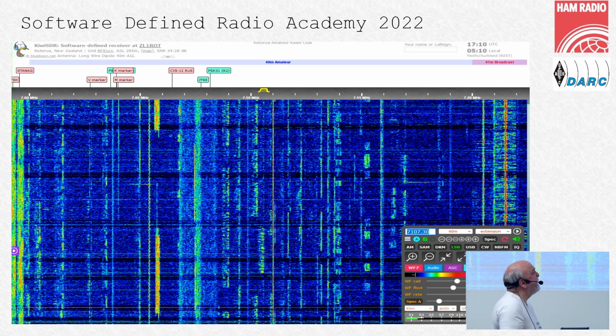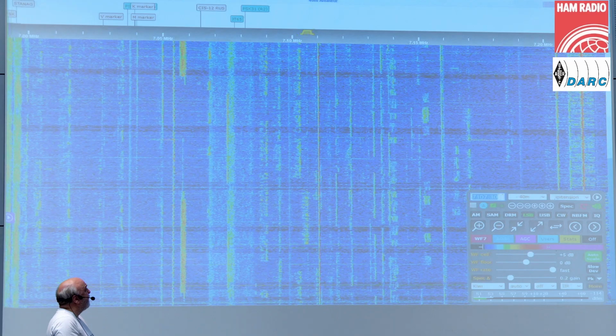Okay, what can you see? Of course, this is the web interface from the Kiwi. You see the frequency band here, the 40-meter band. You see the different QSOs here in LSB. This is the administration console for the Kiwi. You can change the band, the bandwidth, also things about the color, and so on.